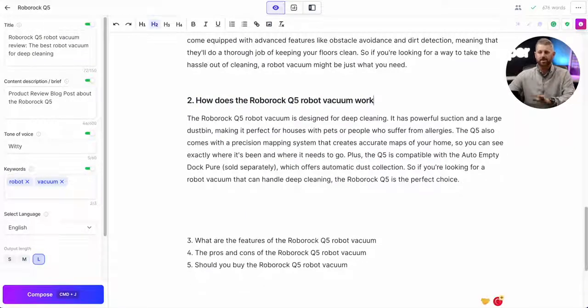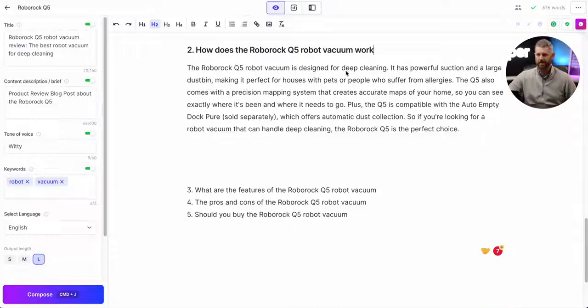But look at this. Just naturally, because Jasper is reading and analyzing my document, not just the words, but also the pattern and the way that we're setting it up, right here, he wrote a great paragraph for me on how the Roborock Q5 vacuum works. Perfect. And it's designed for deep cleaning. It has suction and a large dustbin. Okay, perfect. I don't even need to touch this.